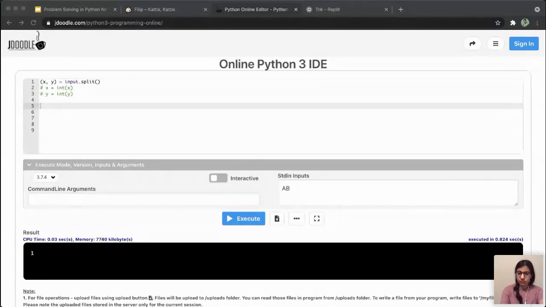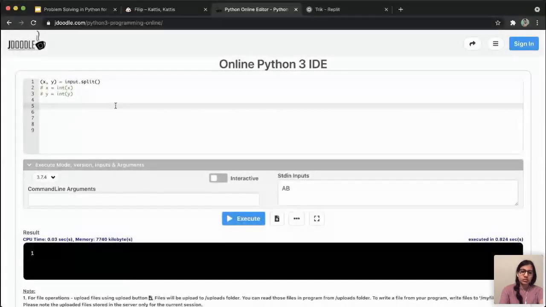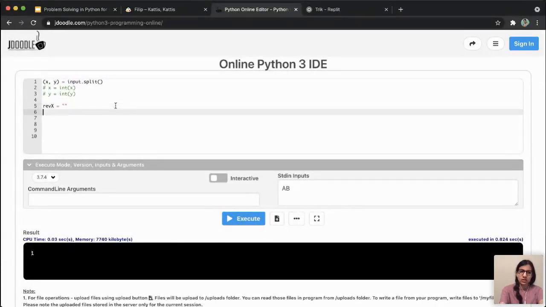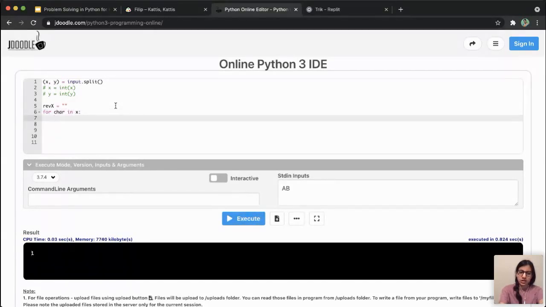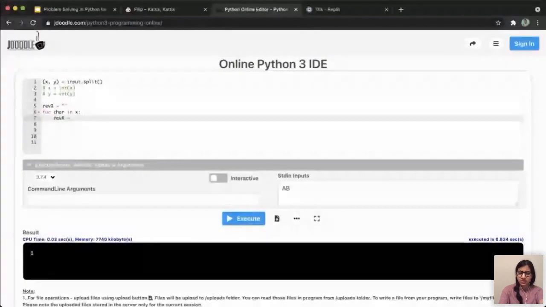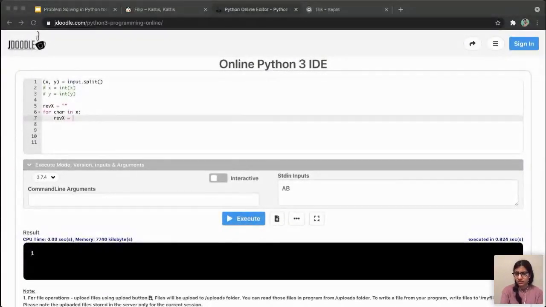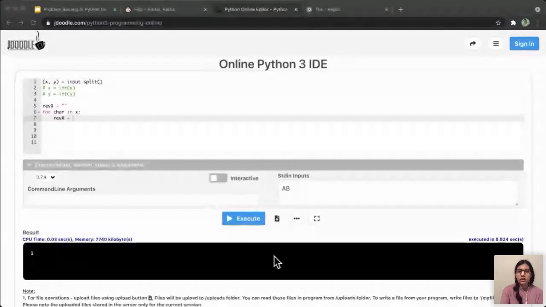Ma'am, we have a response where we are going to check for char in x, and the reverse of the variable is equal to character plus the reverse of the variable. Okay. So I'm going to create a variable to store my reverse of x. Okay. And then I'm going to say for char in x. And rev x is equal to, or do you think it will be rev x plus char or char plus rev x? Ma'am, the response is char plus rev x. Okay, great.